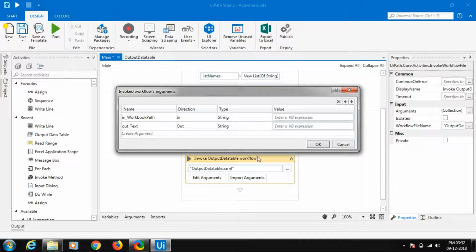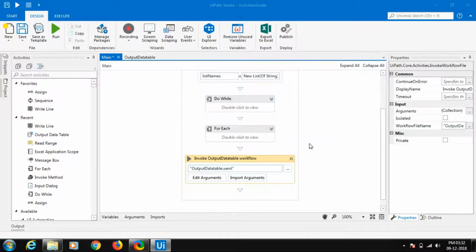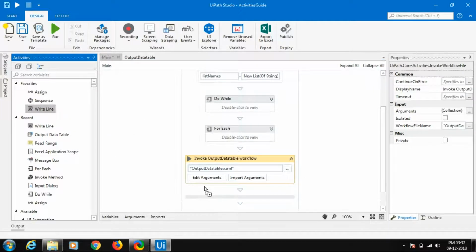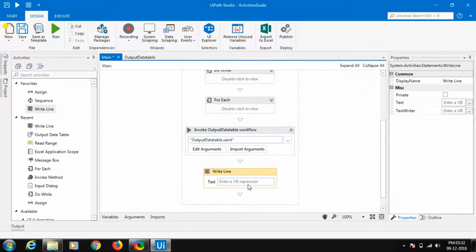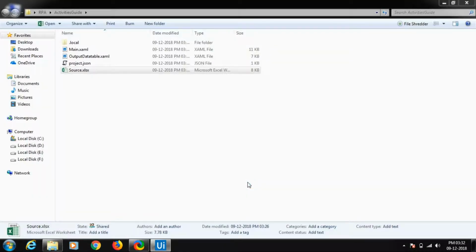Also remove the write line activity. Go to the main workflow and click on Import Arguments, give the workbook path to in_workbook path, and create a string variable text source and assign it to out_text. Click OK. Use write line to print the value of text source. Save the workflow and click Run to execute.